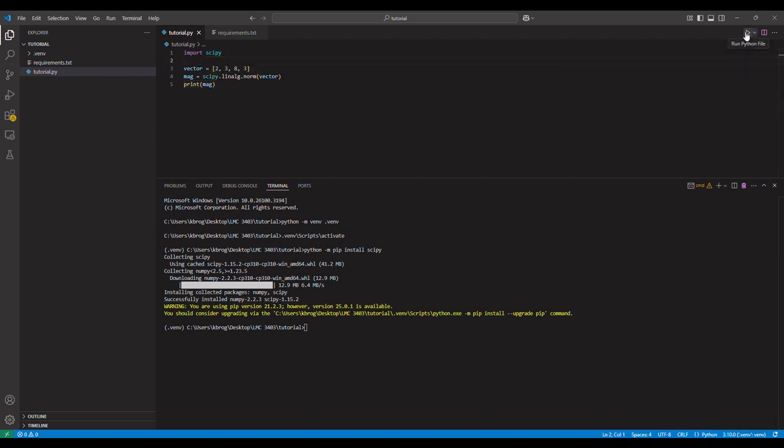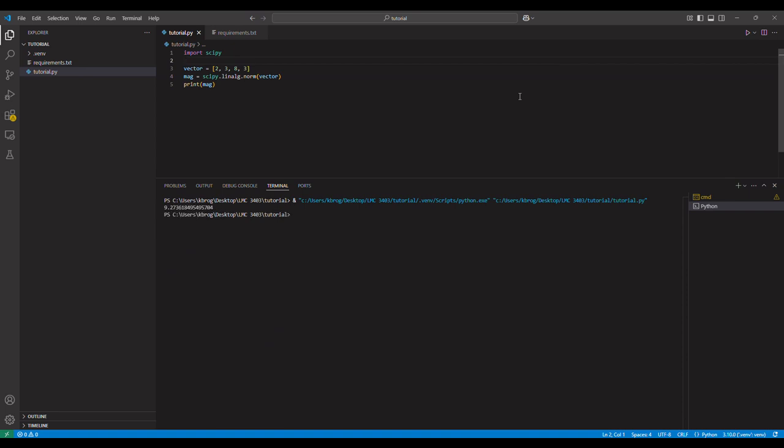And if we hit the run button up here, it runs the script and it prints out the magnitude of the vector. So that completes our entire tutorial from start to finish.